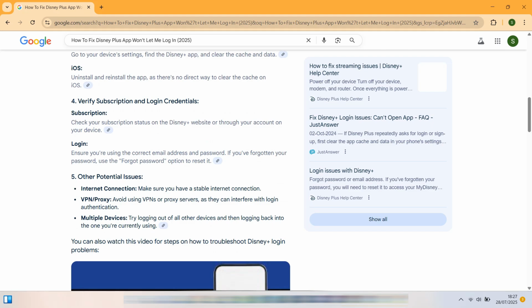Step 5. Consider other potential issues. There are a few additional factors that could be causing login issues. Ensure your internet connection is stable. Try switching from Wi-Fi to mobile data or vice versa to test a connection. If you're using a VPN or proxy server, disable it, as these can interfere with Disney Plus login authentication.